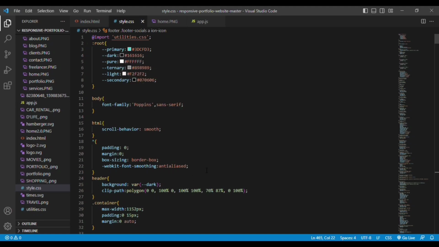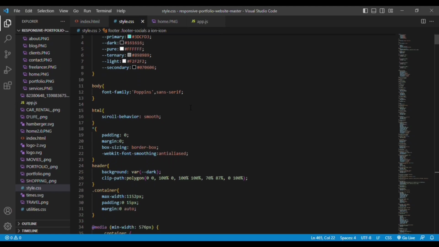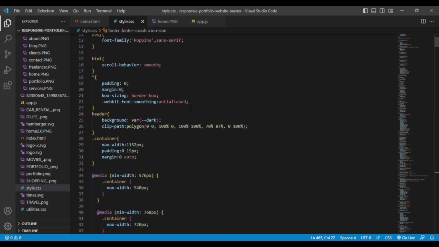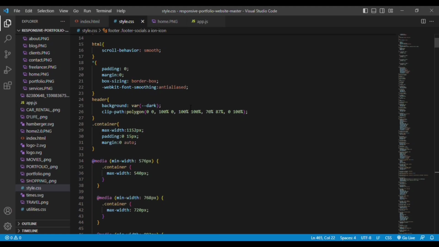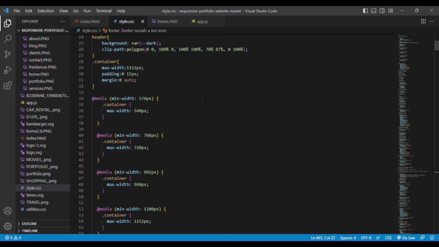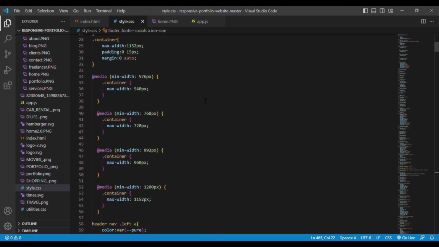Then we have body, for that font family is added, that is Poppins. Then we have HTML. Then we have star, that is the basic default values: padding is 0, margin is 0, box sizing is border-box, WebKit font smoothing is antialiased. Then we have the header section, we are adding background color and clip path. Then we have container. This is the main container. This is the default container. Maximum width is 1152 pixels, and padding is given to it. Then margin is 0 and auto.